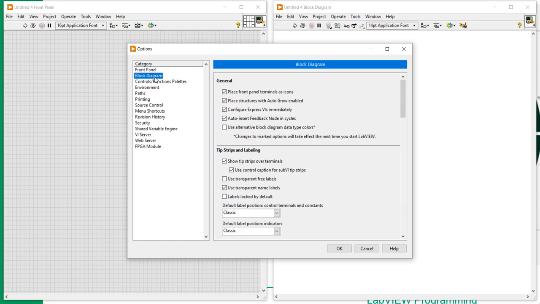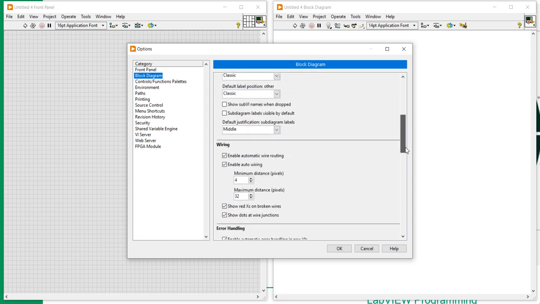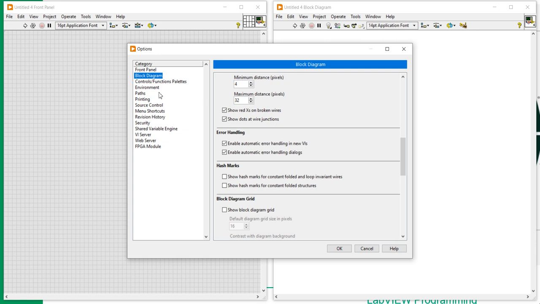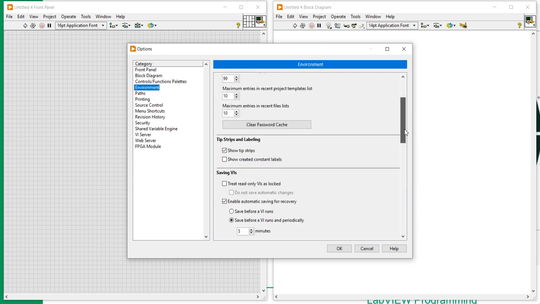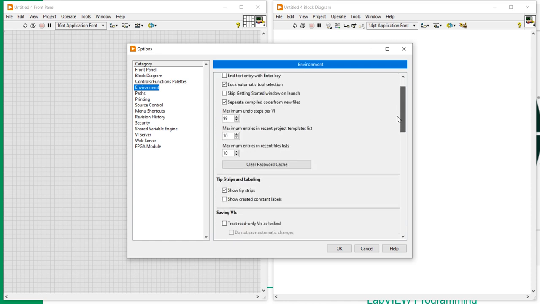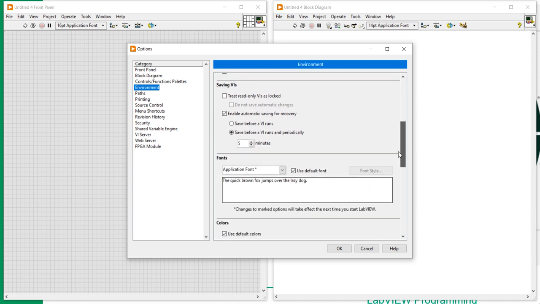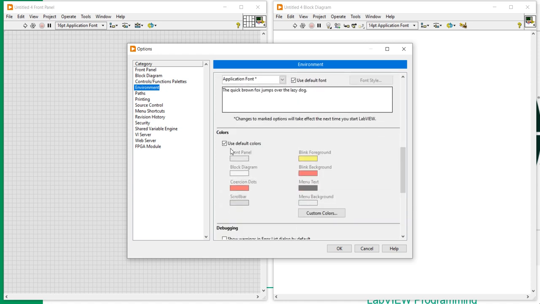Then come into the block diagram. Now in the block diagram we need not change anything. Just keep everything the same. Then come into the Environment. In this environment I can scroll down this details window, and there you will see the color.